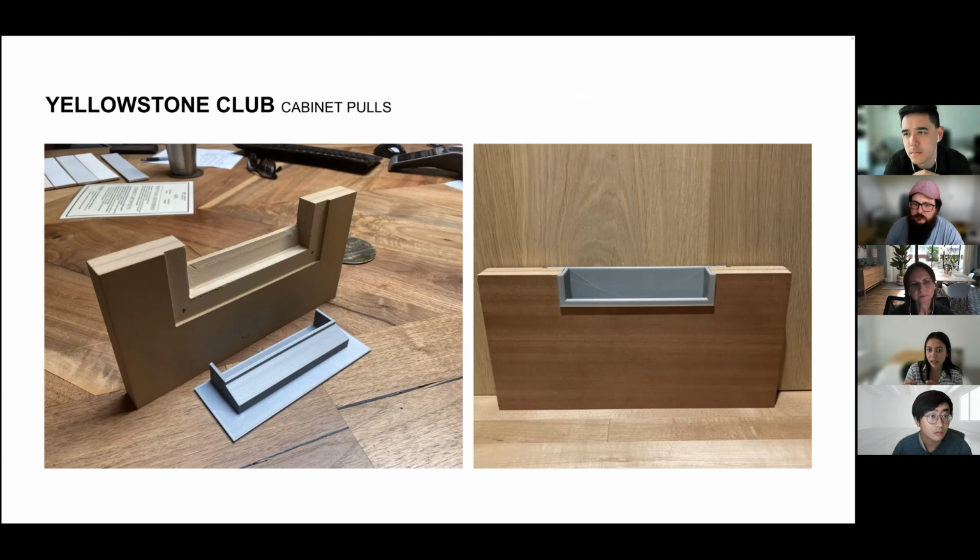We actually figured out we needed to have a little lip. You can see it here in this right image, to basically cover any tolerances when they CNC out from that panel.